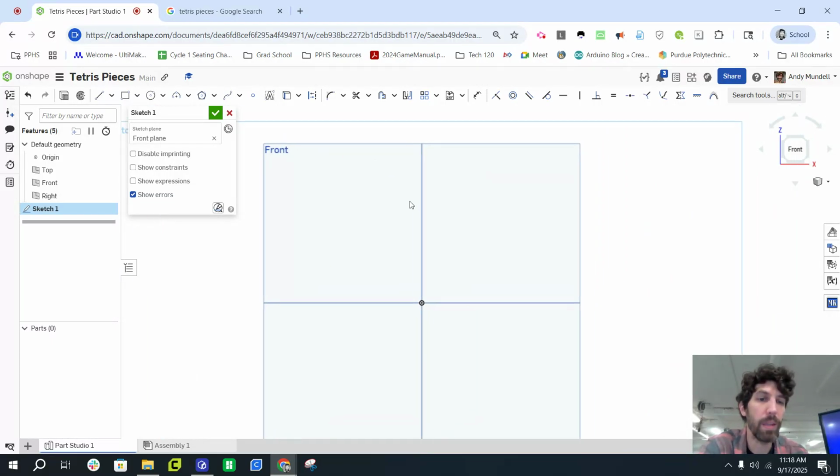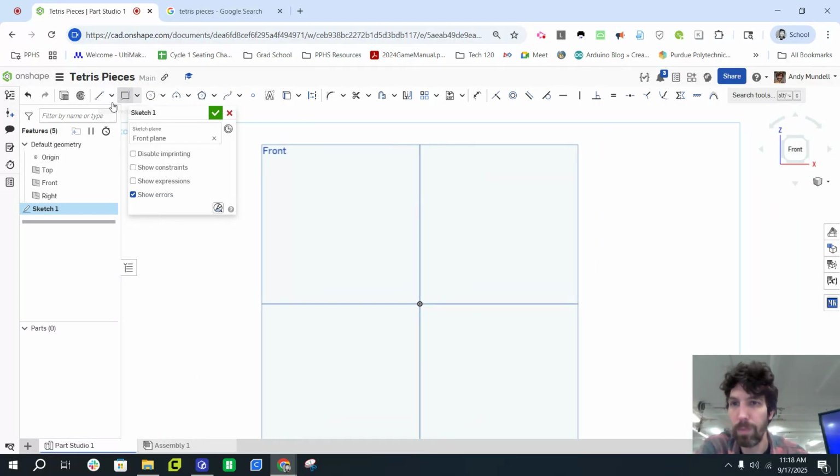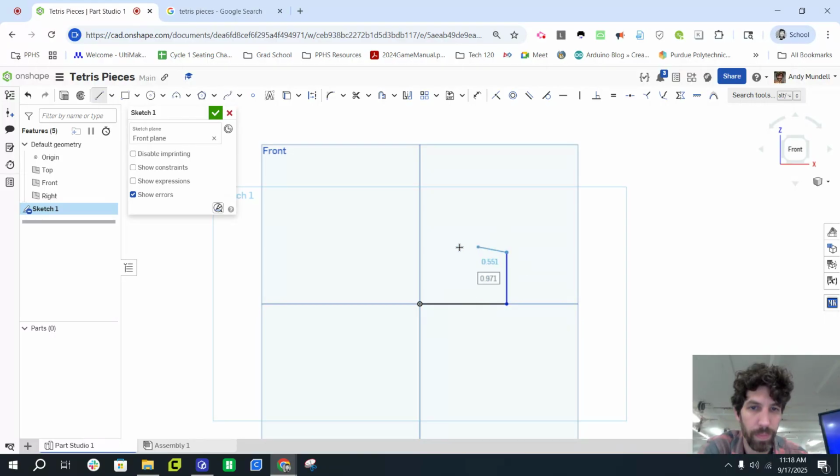Let's make the L piece. Okay? So I'm going to grab my line tool. Always start from the origin. Lock something in place on the origin. So I'm going to hover over the origin here. I'm going to make my L shape. Okay? Now that was pretty poorly done. You can tell it doesn't look very much like an L piece. But I can do a lot of things to make sure it is.